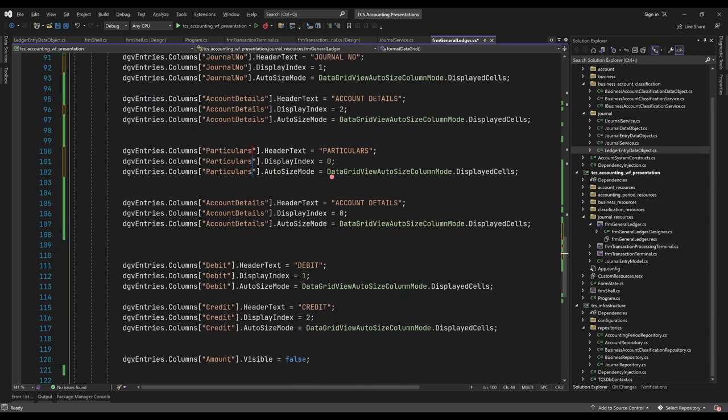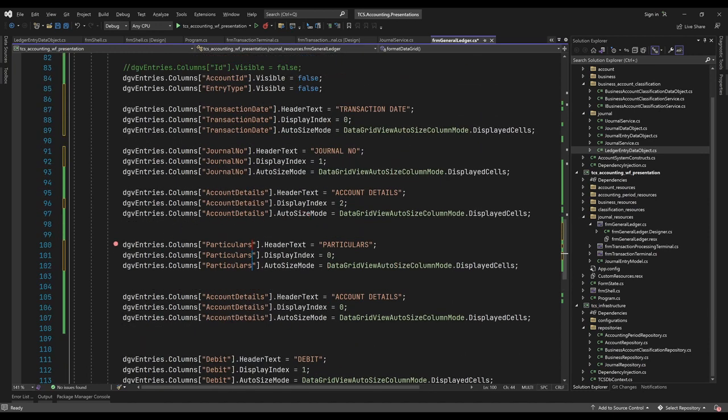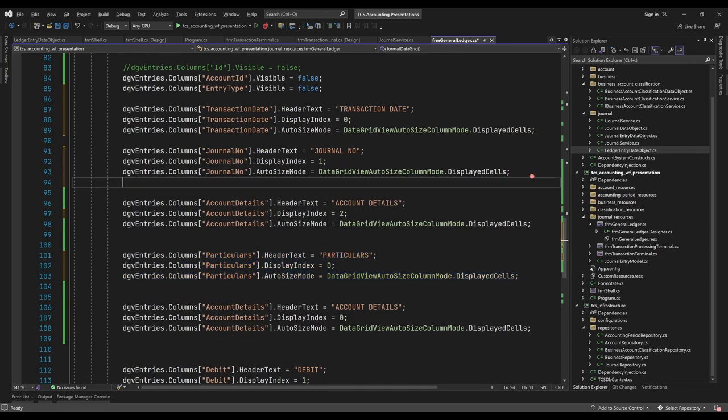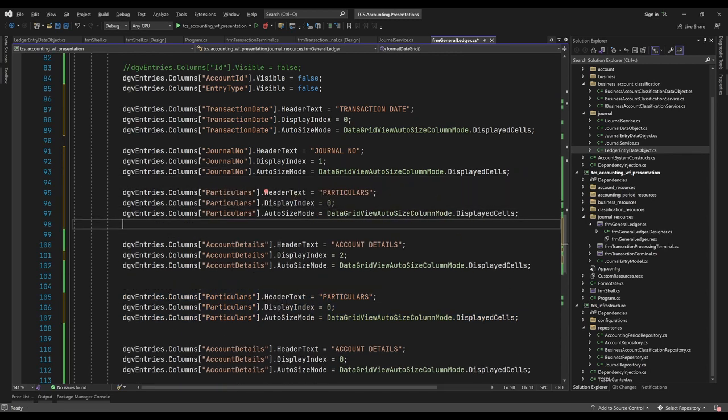And here we can have account details. By the particulars, we can actually have journal number and reference code, like that. Let's put that there. So we can have reference code, something like this. Yeah, or just put the word ref code, right?